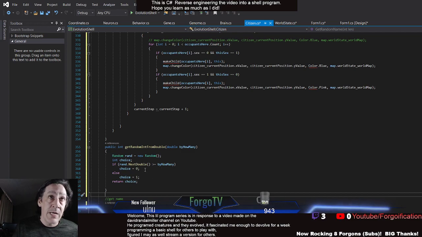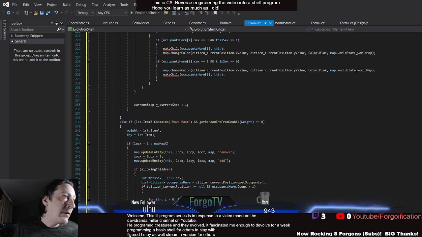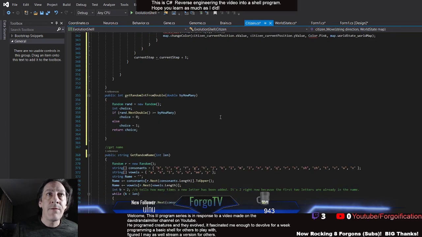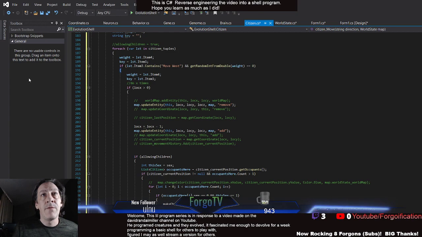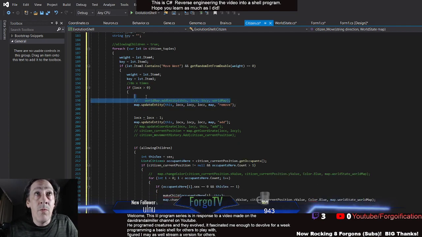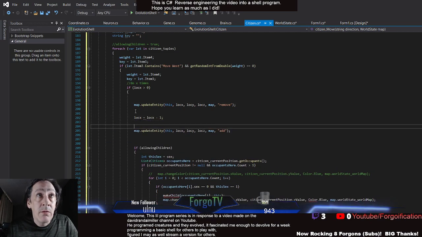Or not a 50-50 chance, it'll give us a 60-40 chance or whatever the percentage is on that. And then make child is basically where I've gone through to add the... I had it set up differently, where basically the logic on this goes through and says, if it's move west, then update the entity on the map, remove it first, and then move the character.